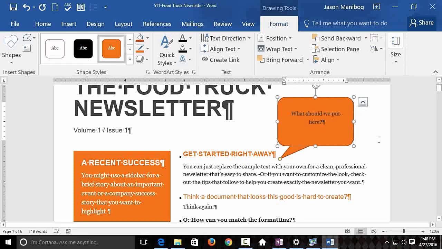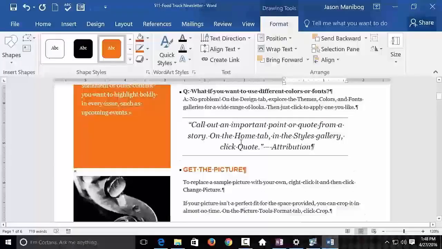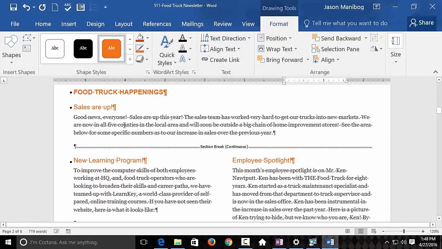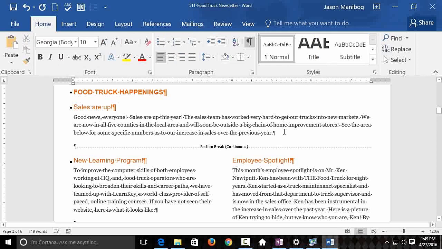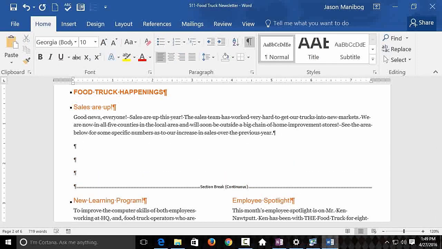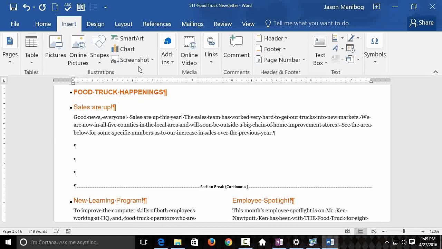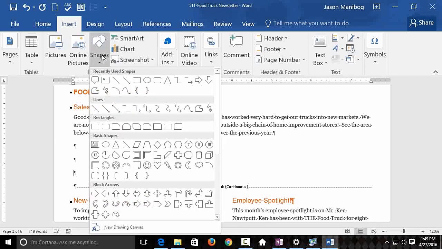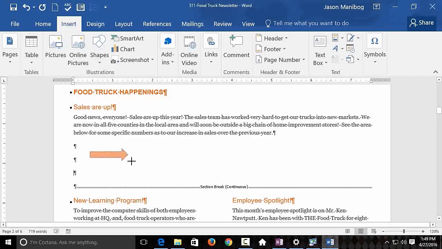To see another example of using a shape, let's scroll down to another part of this newsletter. Here's a page where it's telling us sales are up. That's good news. It says here, see the area below for some specific numbers as to our increase in sales over the previous year. Now to illustrate that, we'll add a couple of more shapes. So to do this, I'm just going to create a little space here. And then we'll go to Insert, and we'll go to Shapes, and I'm looking for some kind of an up arrow I can type inside of. Maybe one of these. So I'll click right arrow, and I'm going to click and drag to draw the arrow.